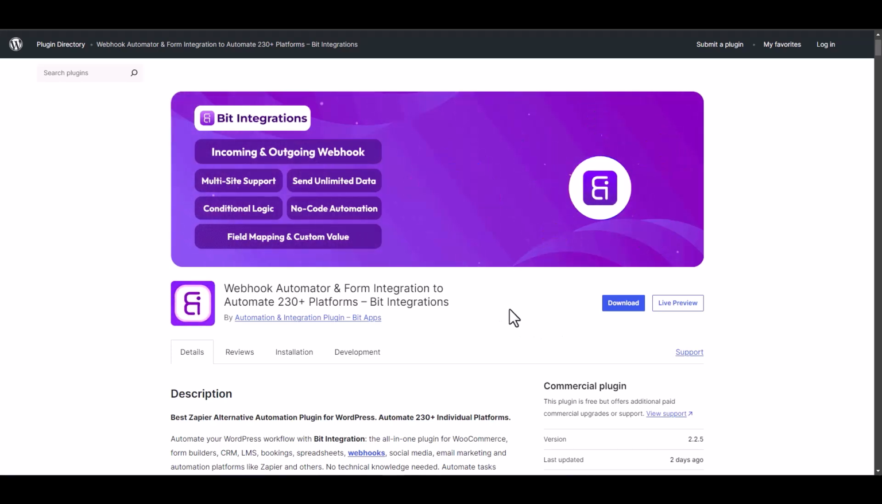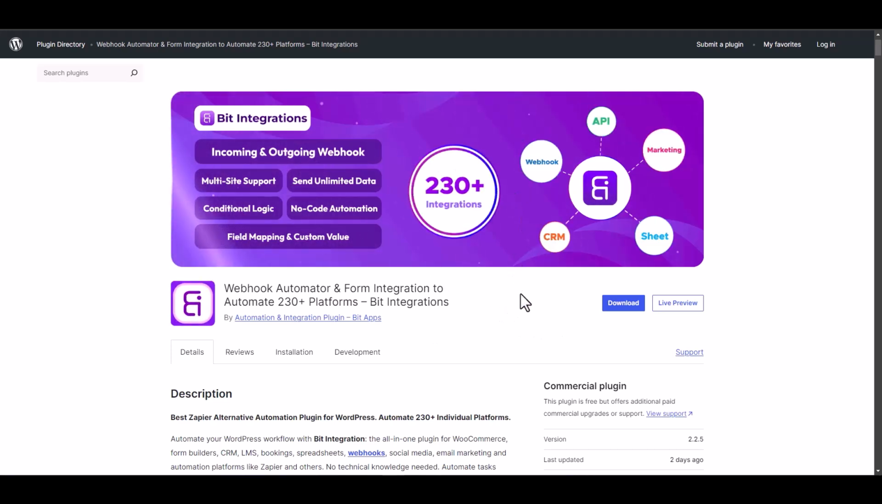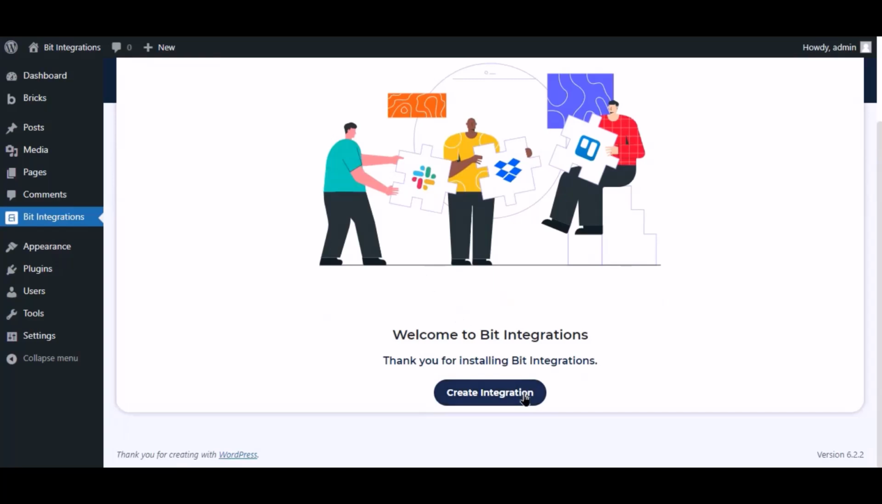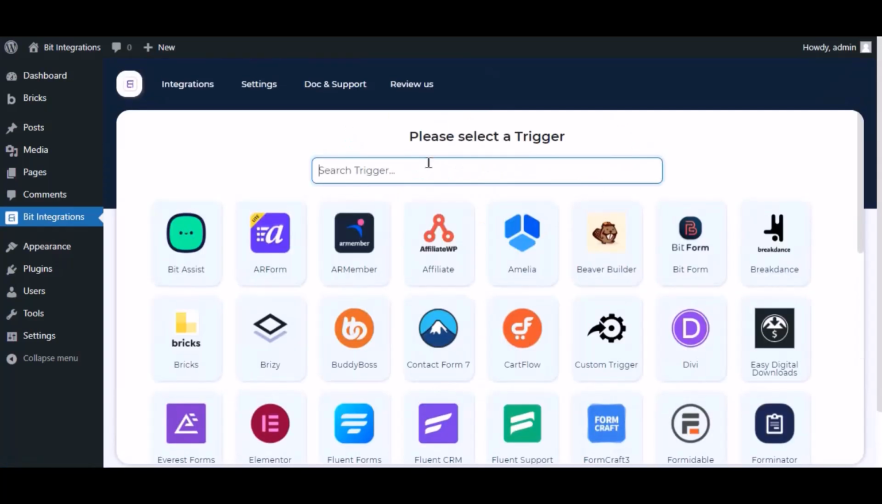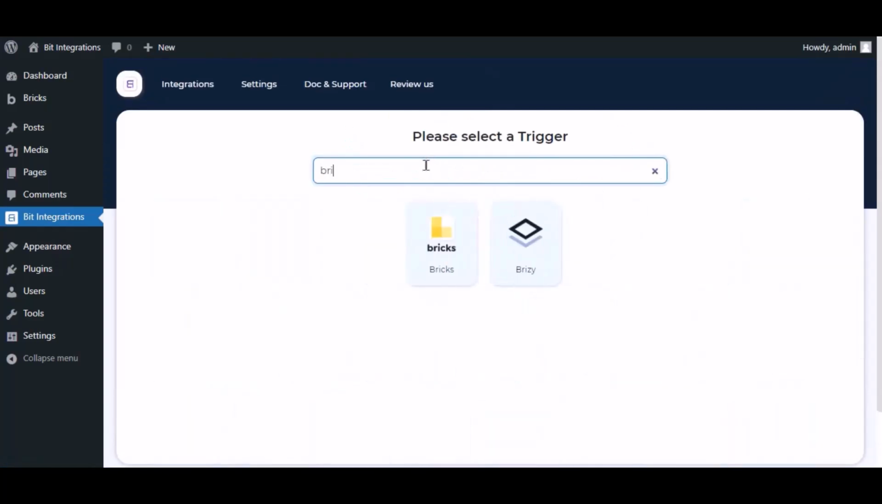I am utilizing the Bit Integrations plugin to establish a connection between these two platforms. Let's go to Bit Integration Dashboard. Now click Create Integration. Now search and select trigger, which is Bricks.